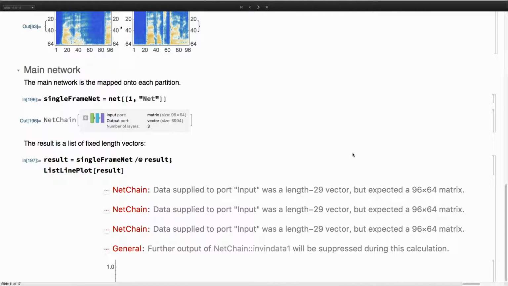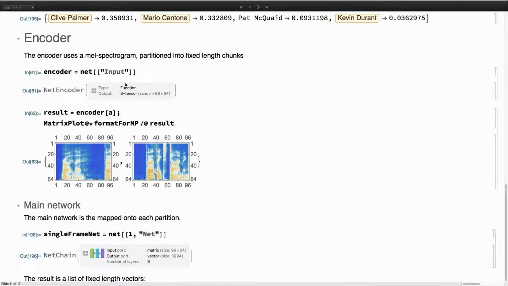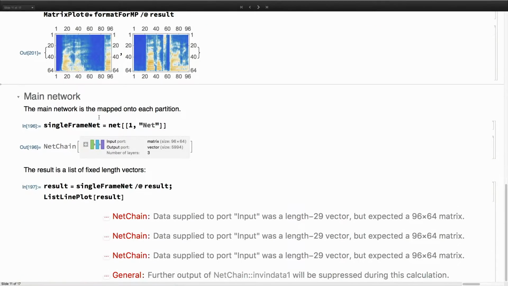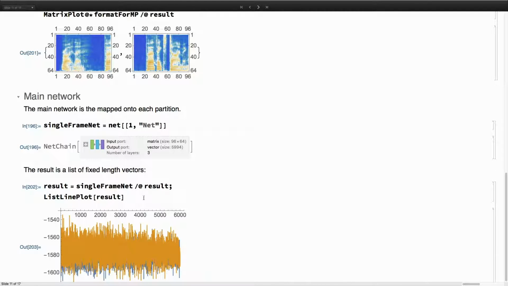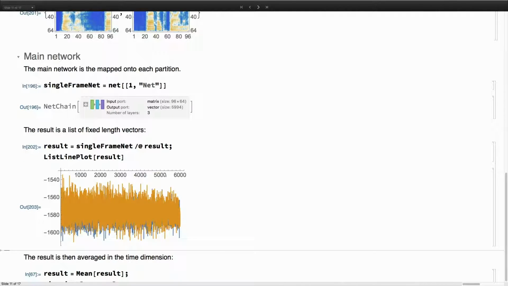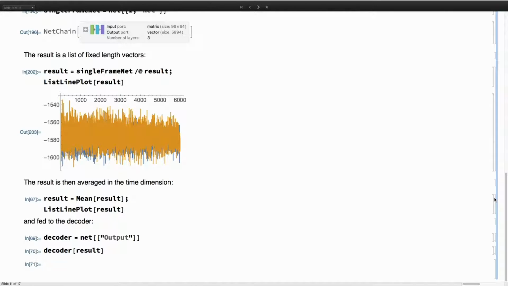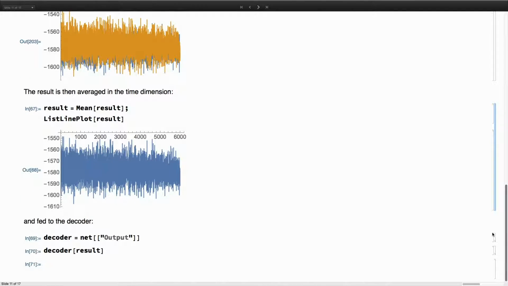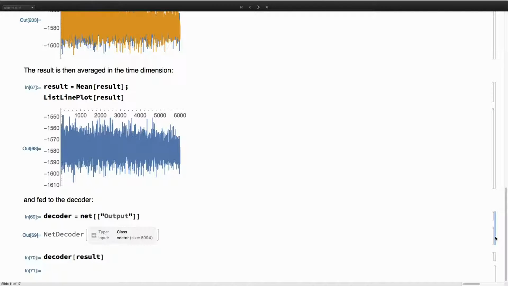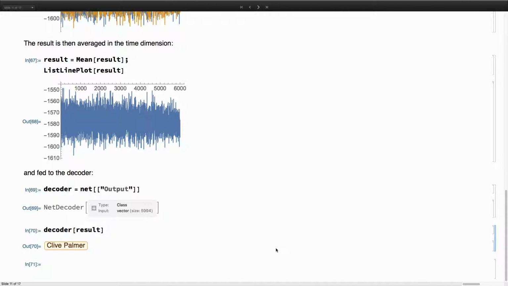So we can apply it on each of our frames, and then we don't really want a result of variable length. So we need to aggregate the result over the time dimension. So we take the mean, and this is what happens here. We take the mean of the result, and then we feed it to the decoder, which will then give us the final classification.